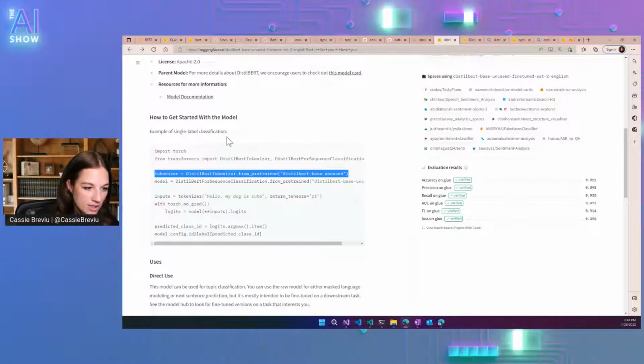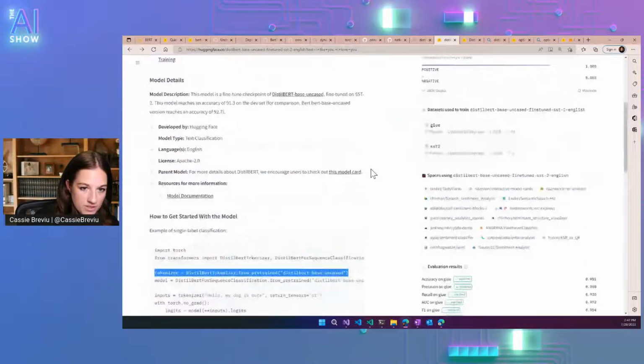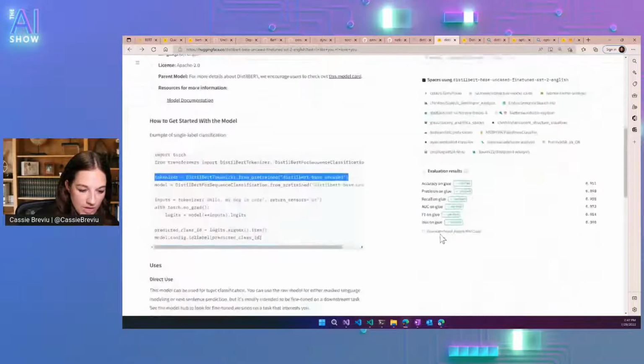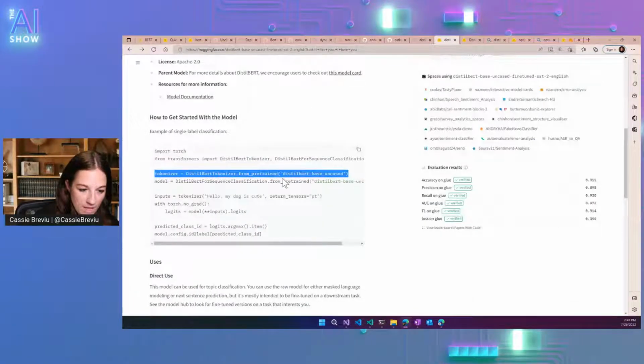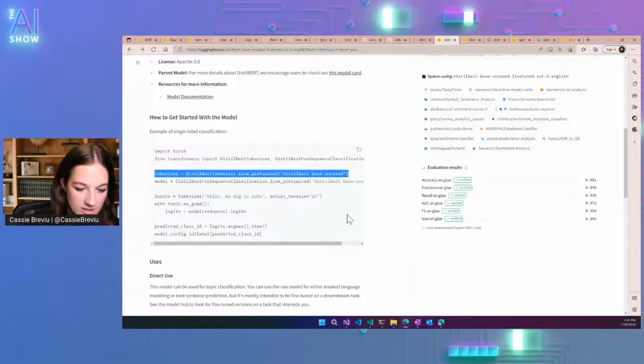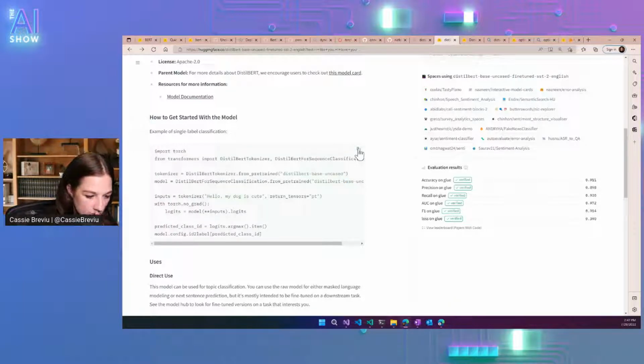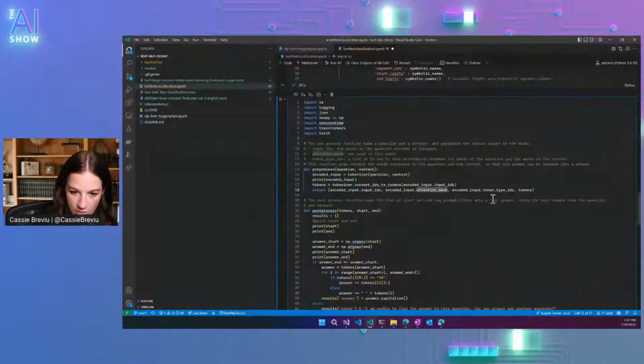Hold up. How to get started with this model. Example of single label classification. So we grabbed this value when we called our model and when we called our tokenizer. However, this is just showing distill base. Okay, let's try this. I want to see if this gives me a different result. Actually, I'm just going to copy this whole thing and go back over here.